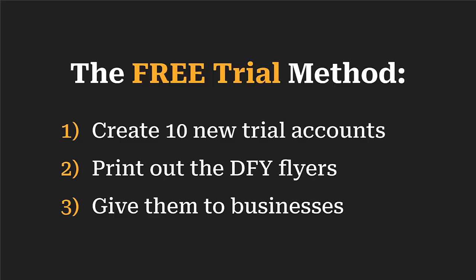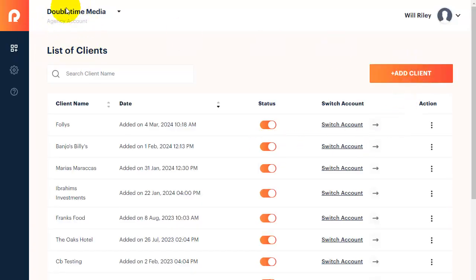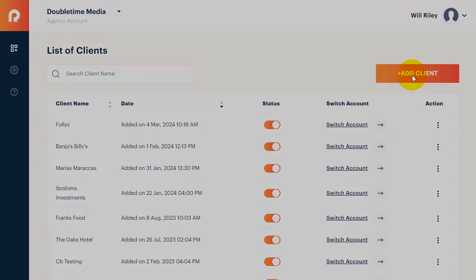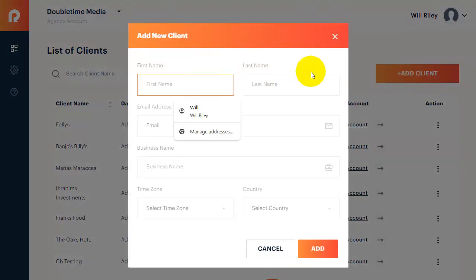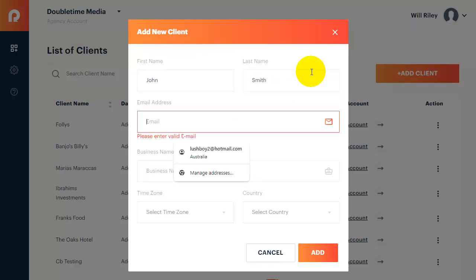Step number 1 is to create 10 new trial accounts, okay? And that is very easy to do. You jump into your software here, you're in your agency account, and all you do is go ahead and just add a new client. So for example, let's just go through here and I'll just show you how quick it is to create 1 account.